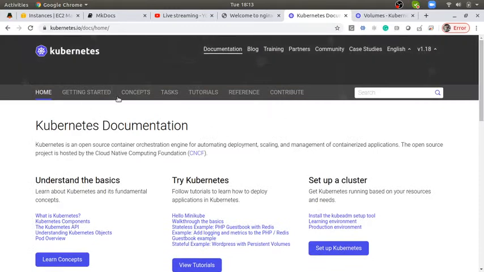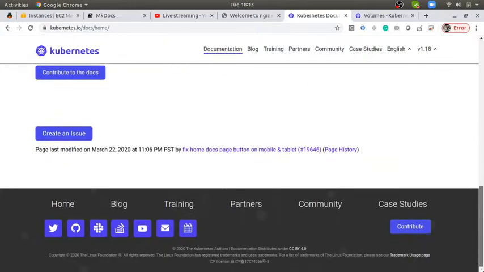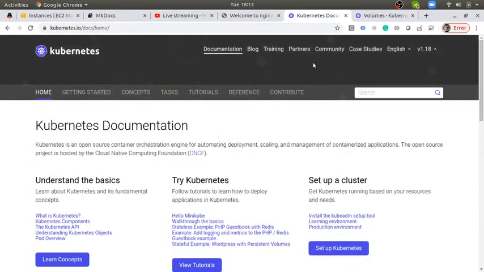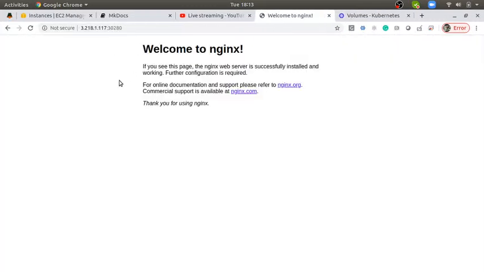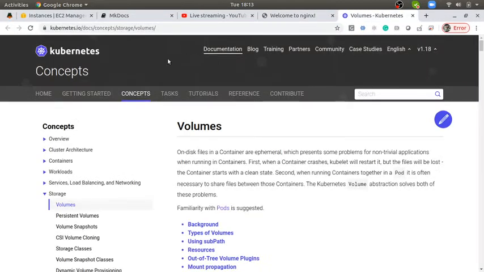And here you can learn tasks, concepts, tutorials, references, and contribute if you want to, and many more things. So here I'm using Kubernetes volume that I just typed on Google. If you see here, the path is written under docs, concepts, storage, volumes.